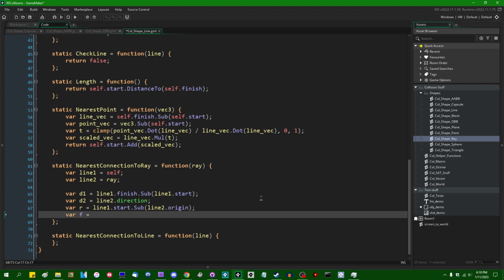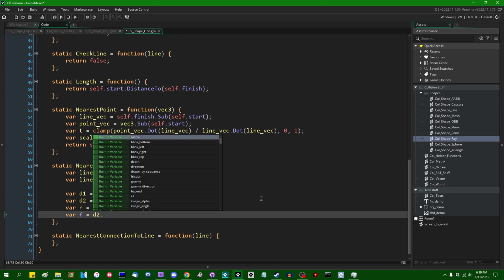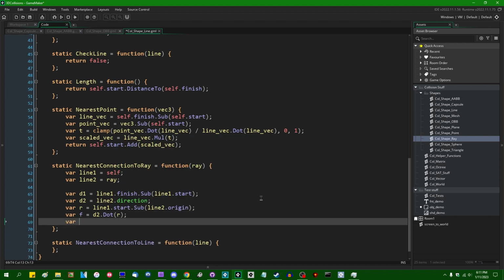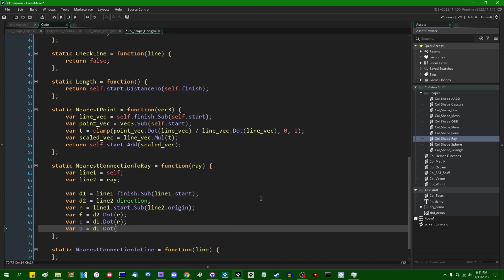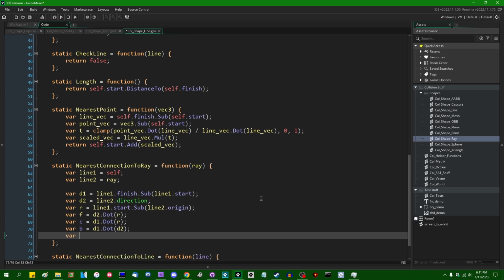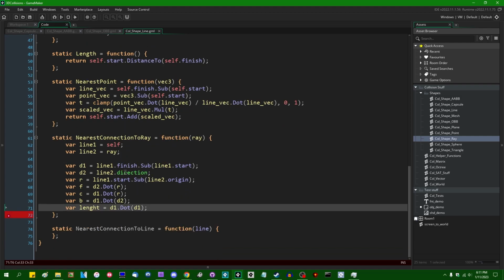Var f is going to be d2 dot against the r. Var next is going to be c is going to be d1 dot against the r. Var b is going to be d1 dot against d2, and let's say var length. That's not a reserved word, is it? Good. Var length is going to be d1 dot against itself. This is essentially the distance of our line segment squared.